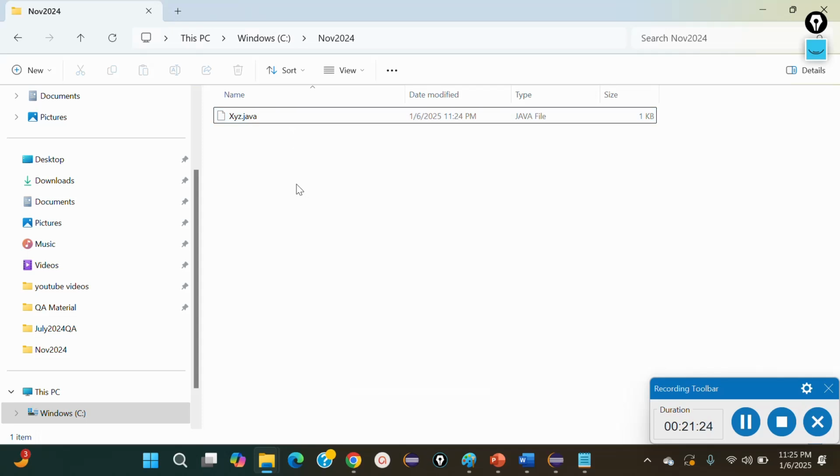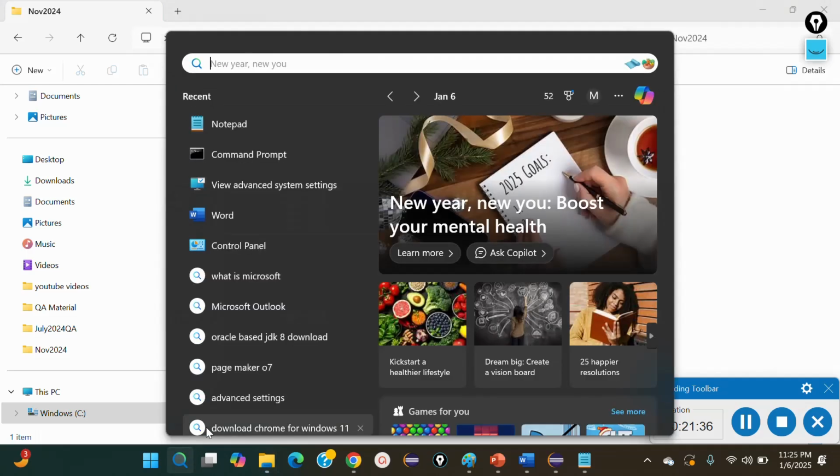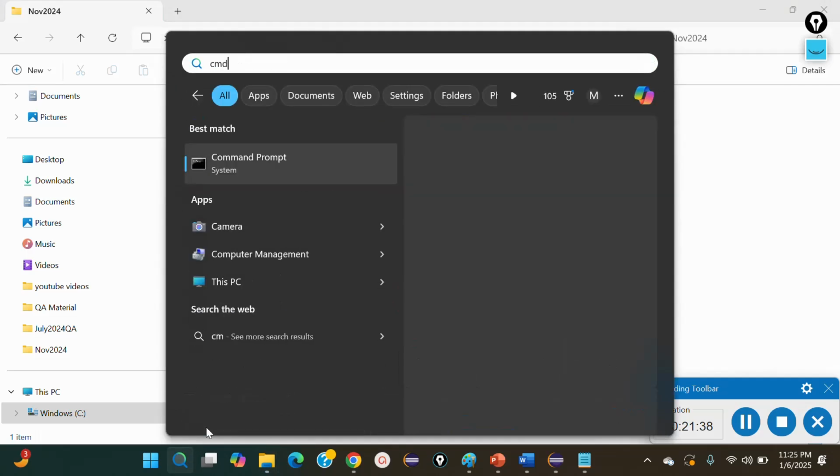Okay. What do I have? I have only one xyz.java file. Now this is the notepad file, and I want to run this notepad file in my command prompt. So I will go to my command prompt and search for cmd.